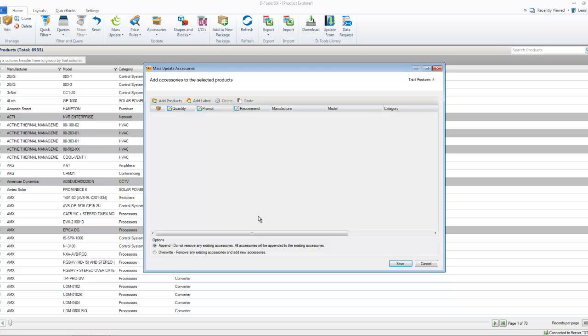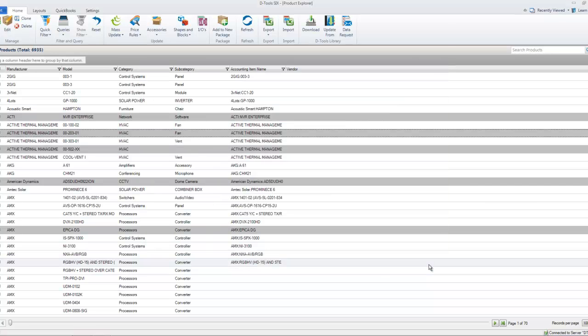Before, you had to click through each item one at a time. And because that was time consuming, oftentimes people weren't utilizing that to its full capability. So this gives you the ability to mass update and assign accessories to your products. So another nice feature there.